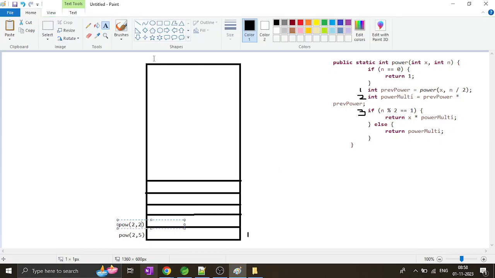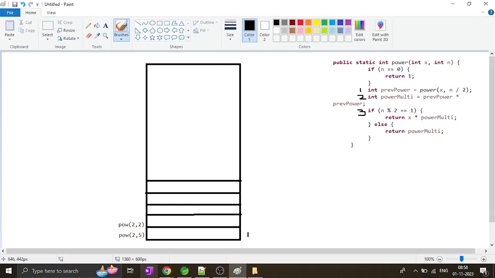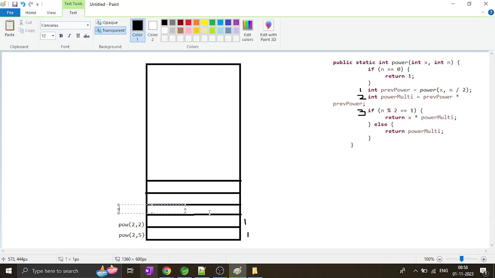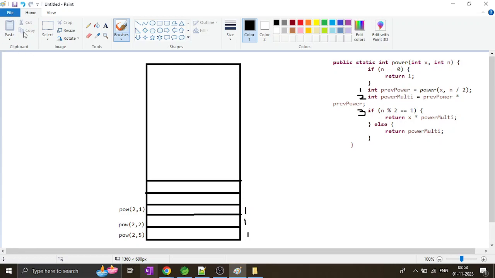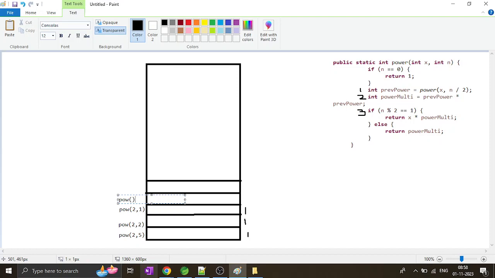When the first line of this function gets executed, we call another function which is power of 2 comma 1, right? When the first line of this function gets executed, we call another function again which is power of 2 comma 0, and this is where we had the base case, right? And this is where we return. So from here we start returning.